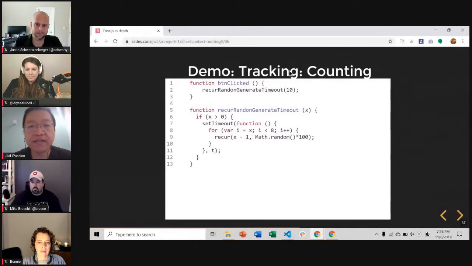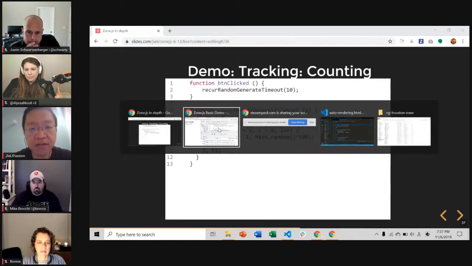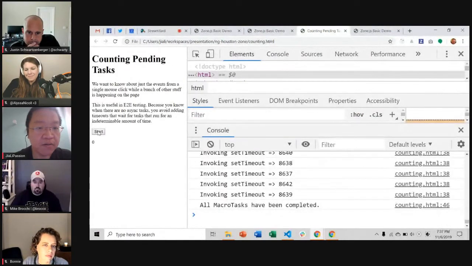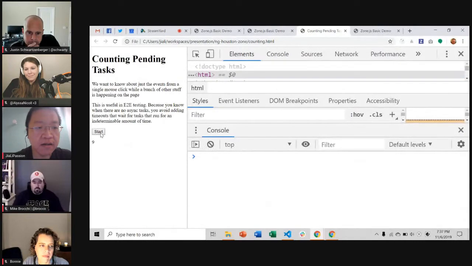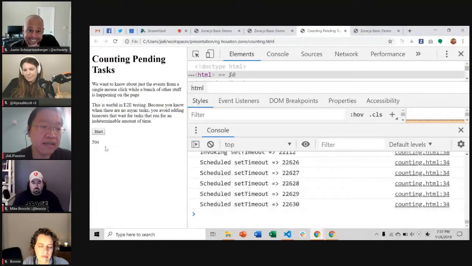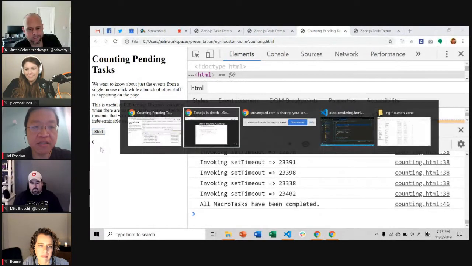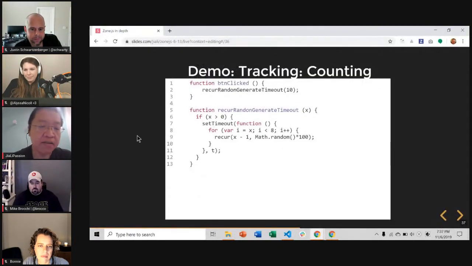And the tracking, this is another example. When a button is clicked in this demo, we randomly generate a lot of nested setTimeout calls. In this example, we just want to show how many setTimeouts were scheduled and how many were finished. So this is a very simple demo where we click start here. A lot of setTimeouts are scheduled and invoked. Finally, it becomes zero. So we can monitor whether the zone is stable or not, and what happened inside the zone.